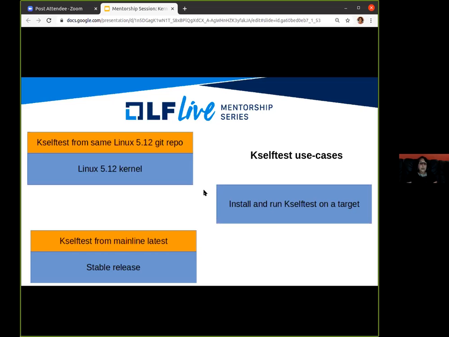So when is this model, running Kselftest from mainline on stable release, not working? That will not work on BPF. Because it, and some other tests, but BPF for sure, it requires a tight coupling between kernel version and test version. So watch out for that.